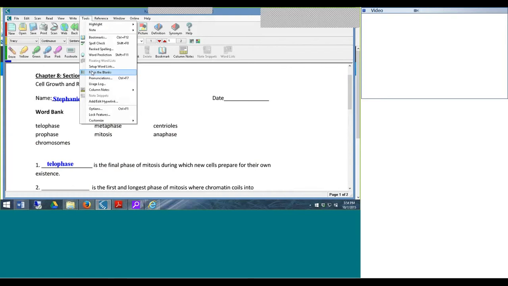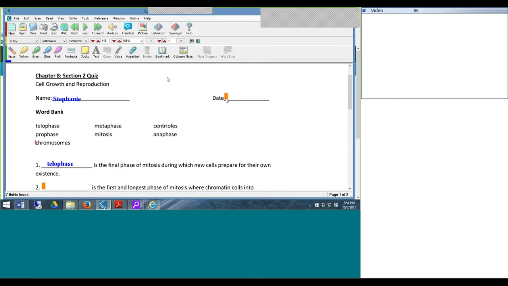So if I click on Tools, come down to Fill in the Blanks, click on that. It will fill in the blanks and leave a text box so the student can fill in their answers. Now, a hidden feature within Kurzweil: maybe most students can use the fill in the blanks, but there are some students that may not have the ability of typing.